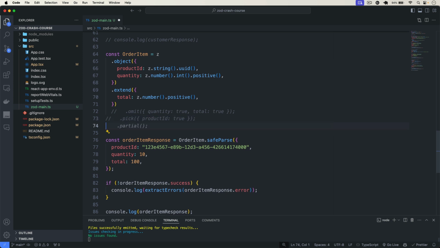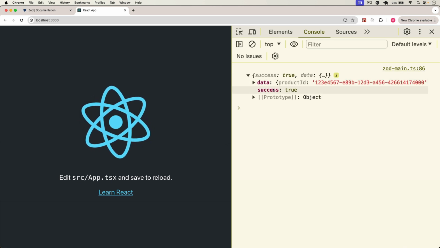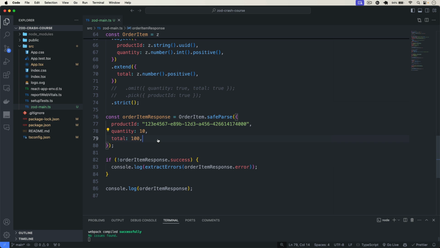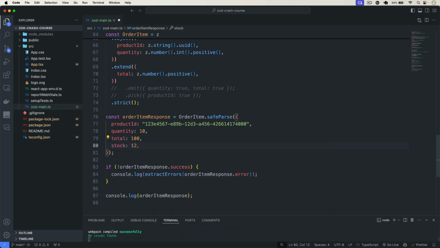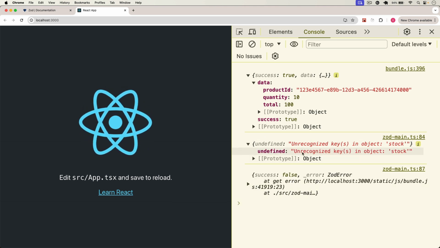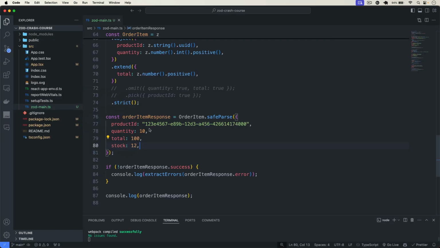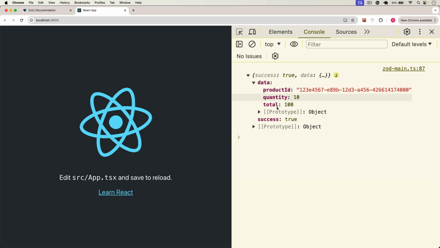After that we have one more function that is going to be dot strict. If I save it and reload this page, you can see that we get true because we have passed all the fields. Now let's say I type in one more field like stock, that is going to be 12. If I save it, you can see that we get an error: unrecognized key in the object stock. But if I remove this strict and reload the page, you can see that it is passing and giving us all the fields.